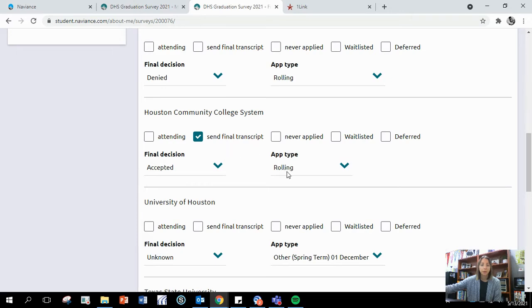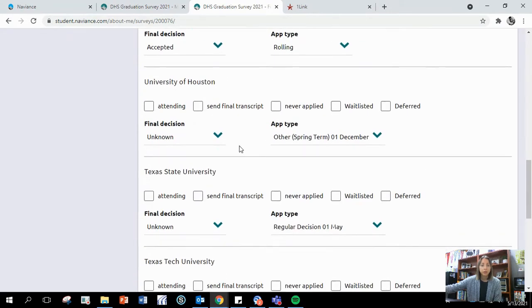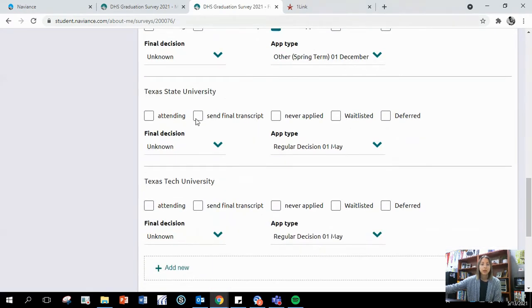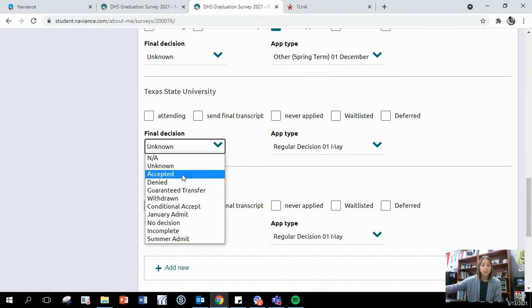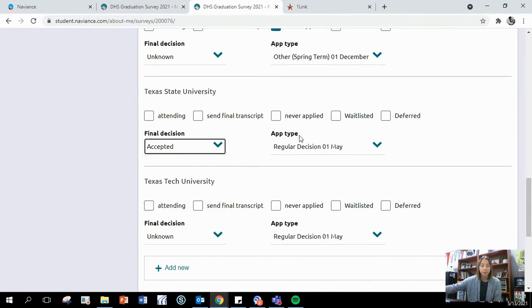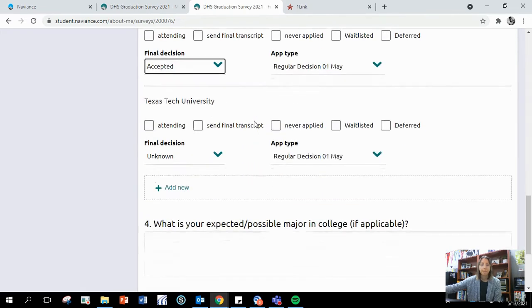I'm going to leave it at rolling admissions. University of Houston, I'm going to say I never applied. So the decision was unknown or not available, and I never applied to University of Houston, okay? Texas State, let's say I did apply, so I was accepted. It was a regular decision application, but I'm not attending, so I'm not going to send my final transcripts or select attending, okay?